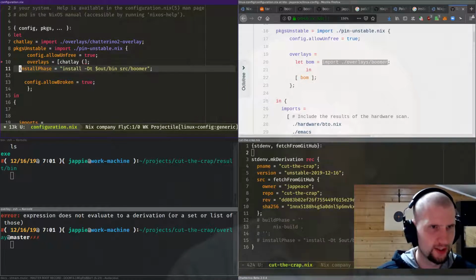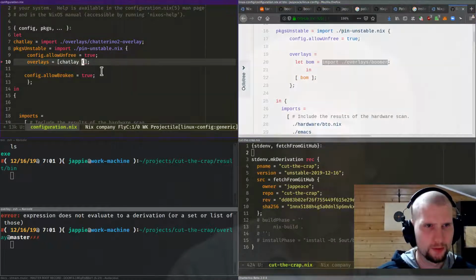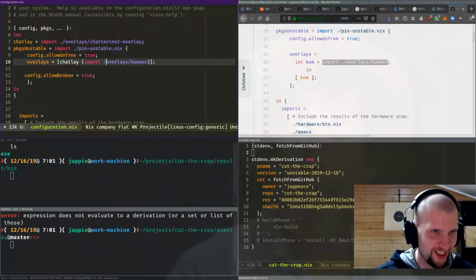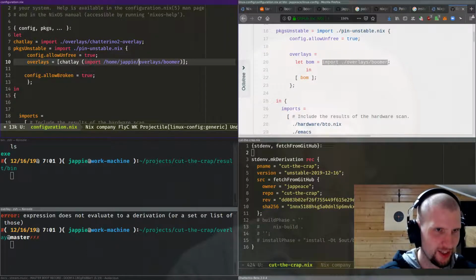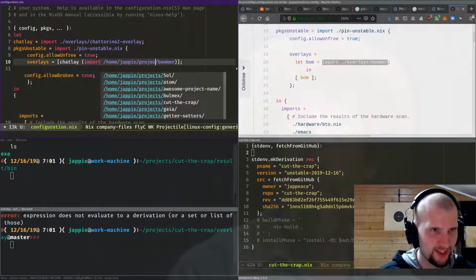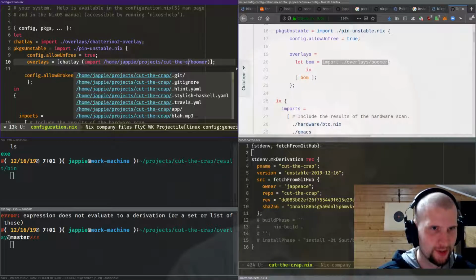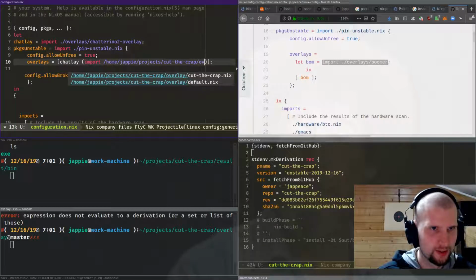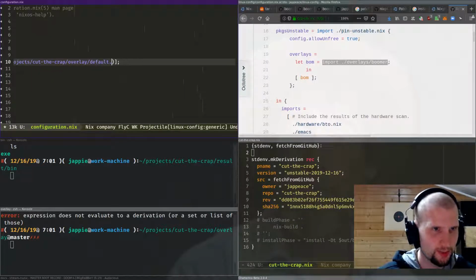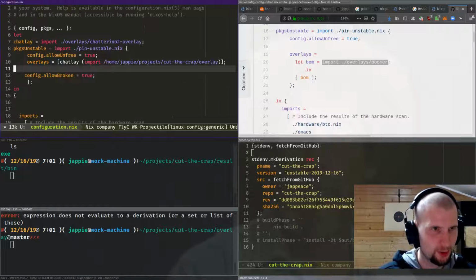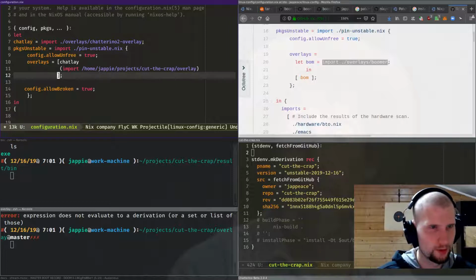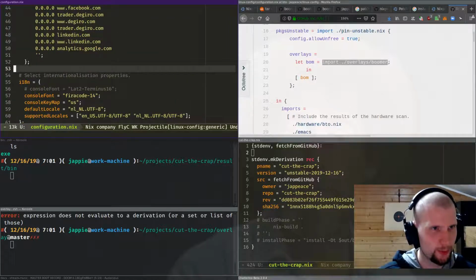So, it'll be this, right? And then, instead of this, we'll do... no. We'll just go home, projects, and then cut-the-crap, and then overlay. Because it's default, we don't actually need to specify default. You can just do this. This should work. And now we can install cut-the-crap by switching.